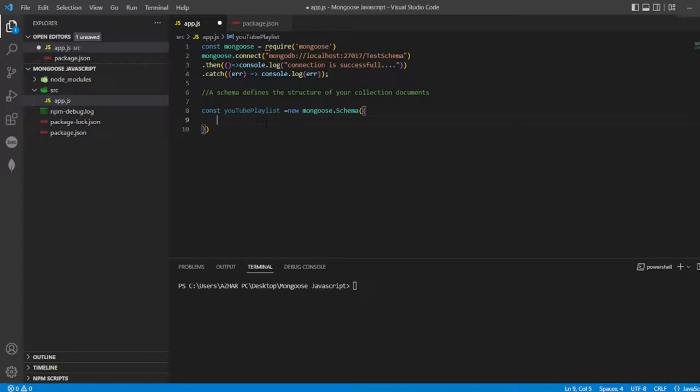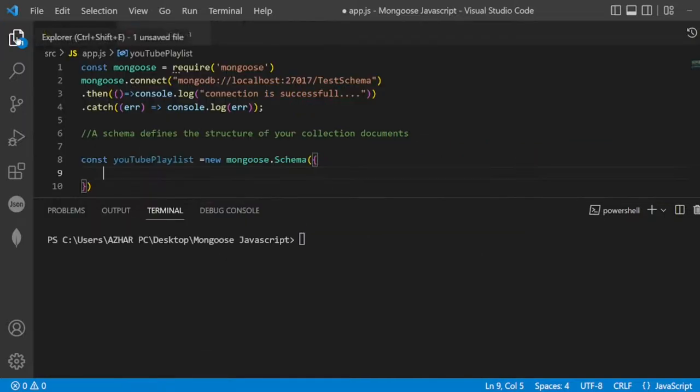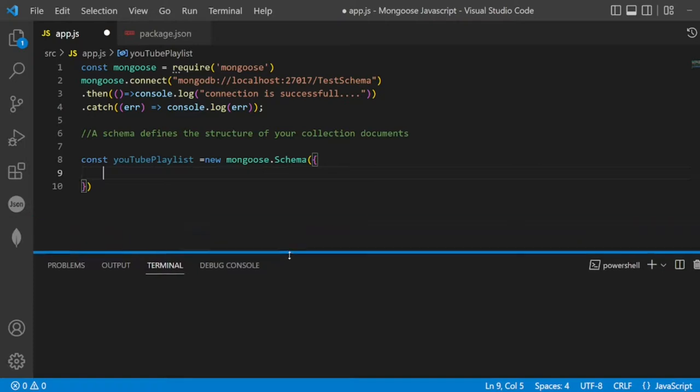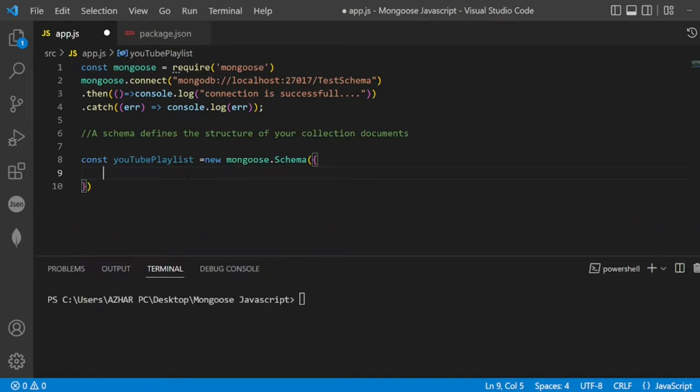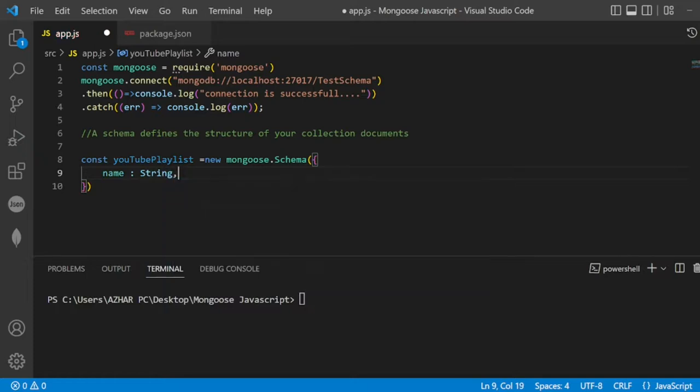Control plus will expand the playlist. Fine, I think this is okay. So let me click here. Let me expand the YouTube playlist. Now, I want a name, and I'm defining it as a string. So name should always be a string.